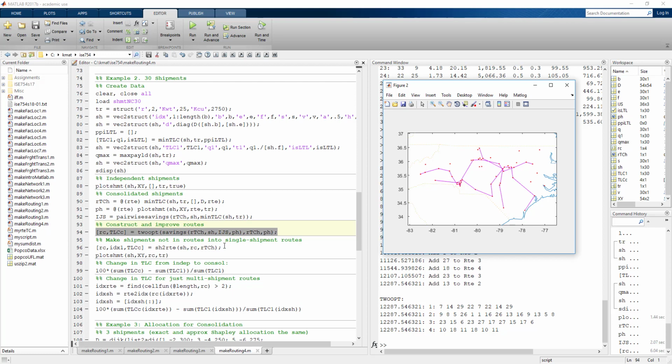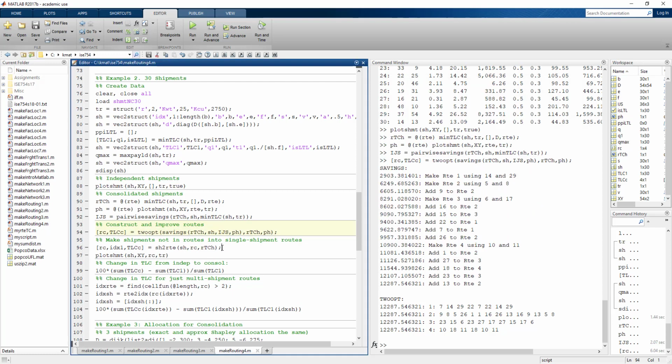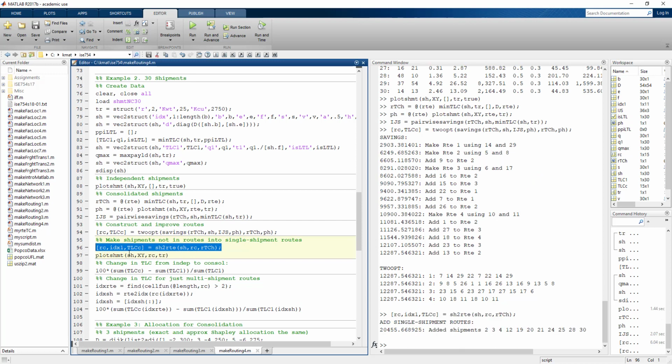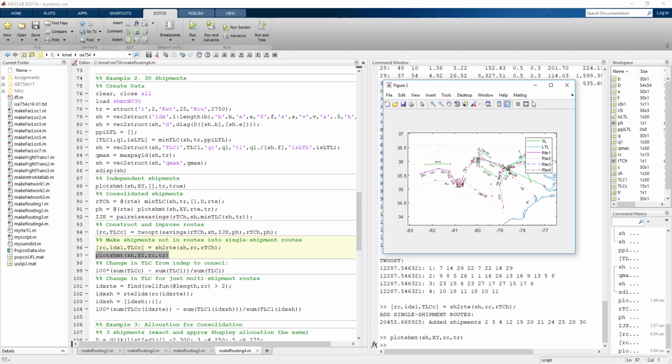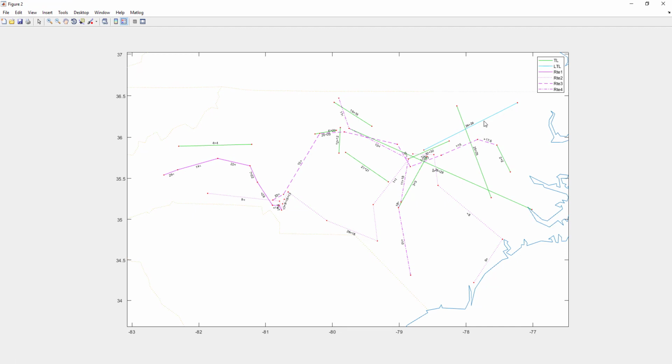with combining the shipments. So to handle the case of single shipment routes, there's a function shipment to route that goes in and adds to a route a series of, in this case, several different independent shipment routes so that they're added. So we have a route cell array that includes all of the shipments. And when we do that, you can see now that in addition to the 4 routes that were created, each of those are given different markers so they can be identified. Also, the independent shipments carry over to this plot.